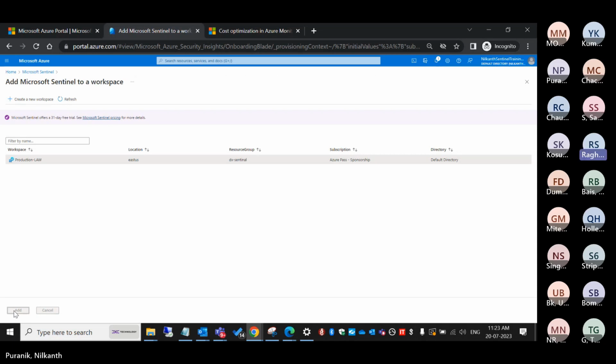Now, why are we integrating this production log analytics workspace? Because this is the workspace where most, or all, of my resources are sending logs. All my virtual machines are sending logs to this workspace via data collection rule. All my storage accounts and virtual networks are sending logs to this workspace via diagnostic logs. So that is why I selected this workspace for Sentinel.